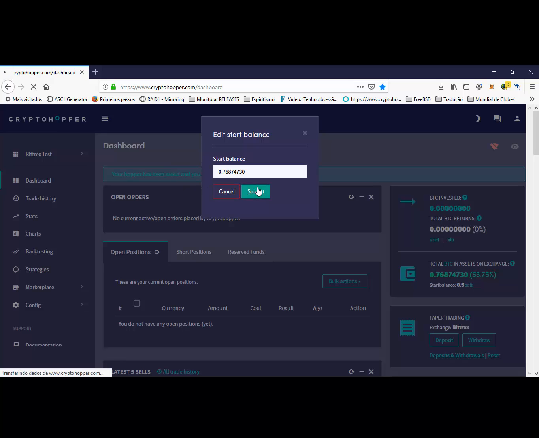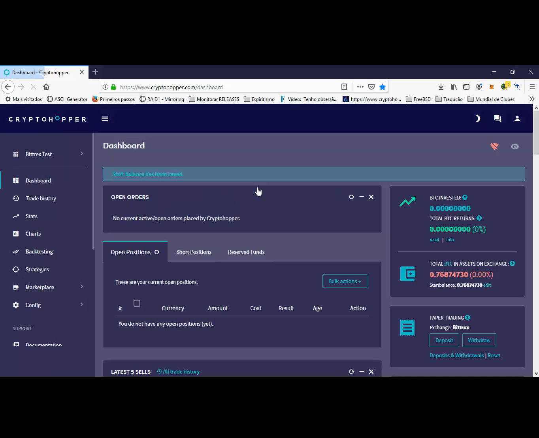So now CryptoHopper understands that we have 0% profit. Okay, so we are good to start. Let's talk a little bit about coins, shall we?